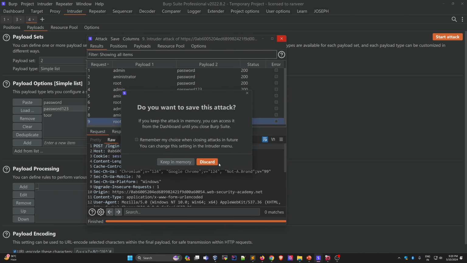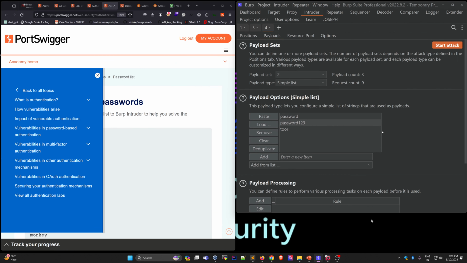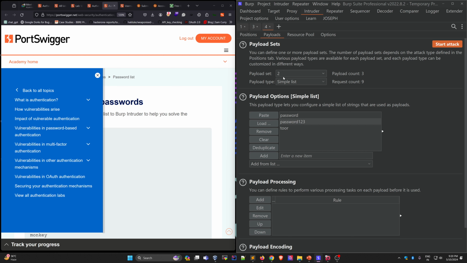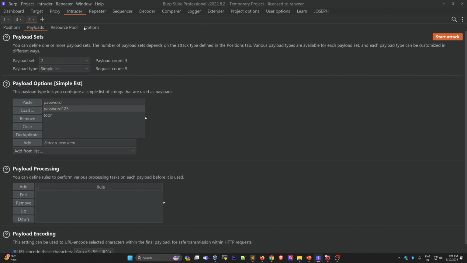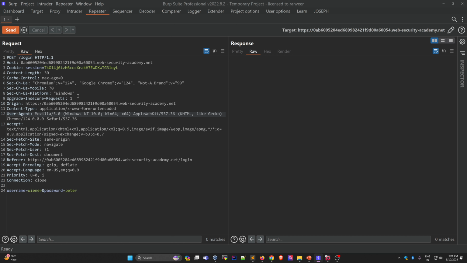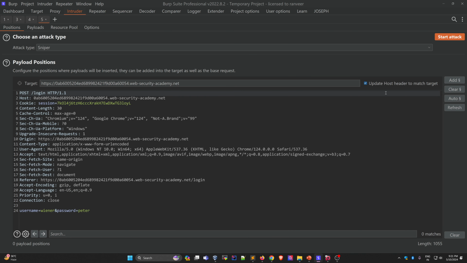Okay, so this is all about Intruder. We get this, and we have the Repeater. I am sending it again into the Intruder. Let's clear. First I want to attack the username.